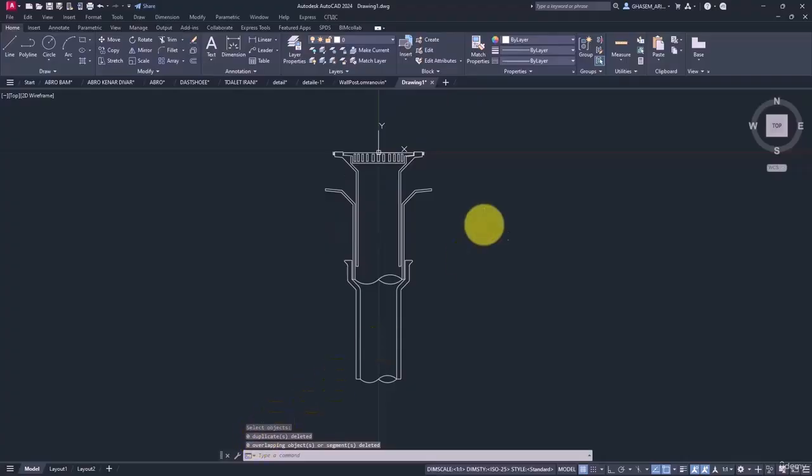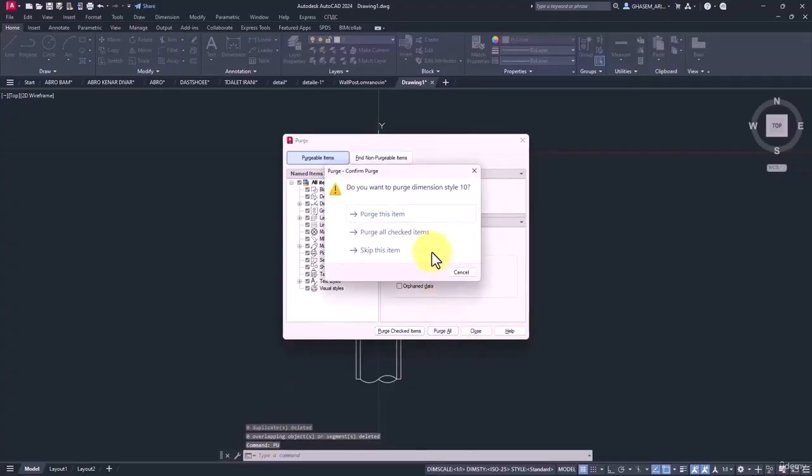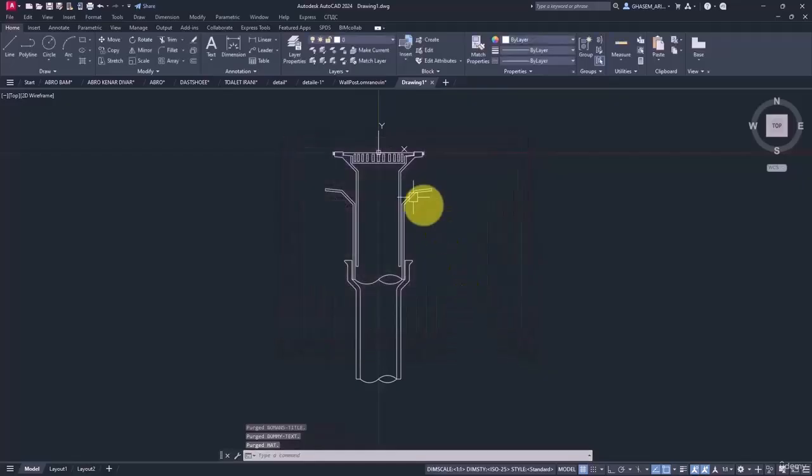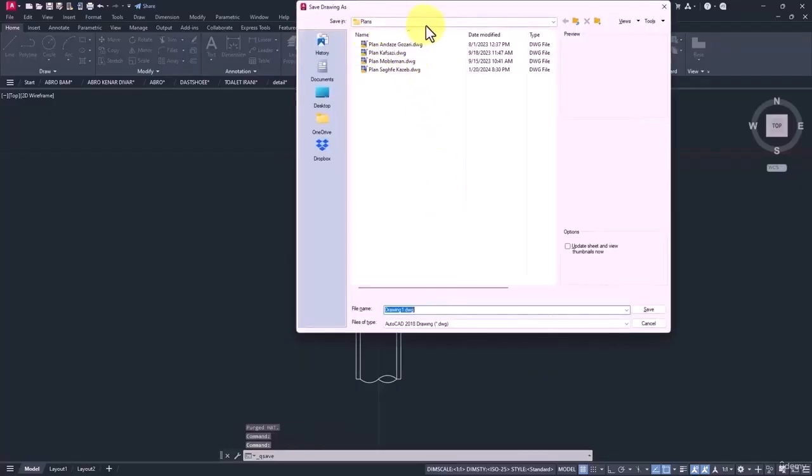If there is any overlapping, it will be removed. And we should try to make it light. Okay, now it's not heavy. I save it.